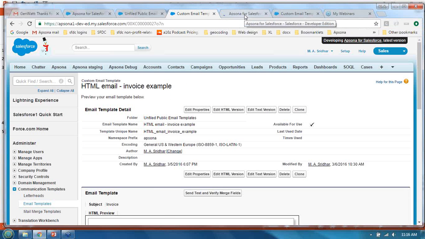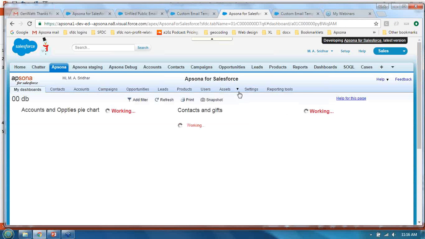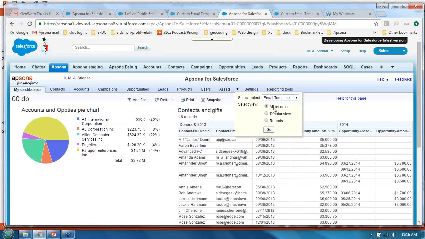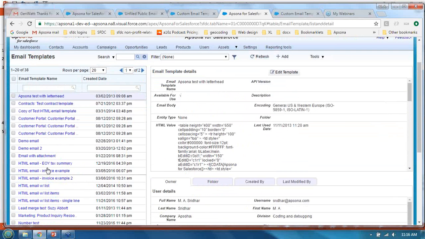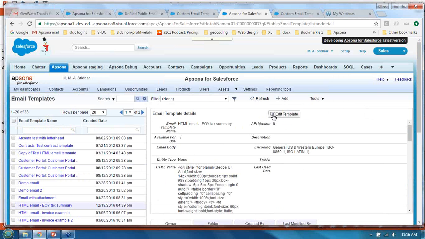Within Apsona, the HTML editor that you saw a moment ago is also available for editing email templates. As soon as it loads up here, give it a moment. If I were to go into this chevron here and pull up the email template object and use the all records console view and hit go, what I get is the list of email templates available in Salesforce, in the email template object. And there's the EOI tax summary template that we were looking at a moment ago. I click that record and hit edit template.